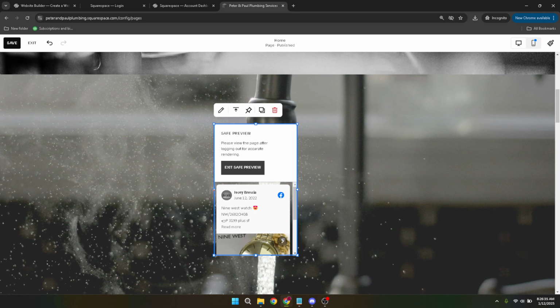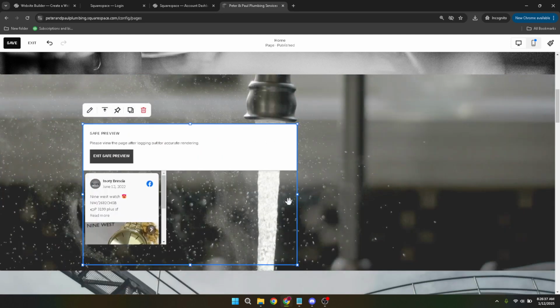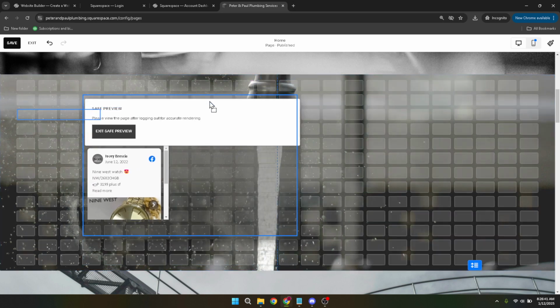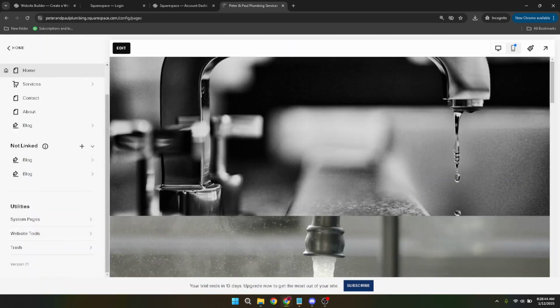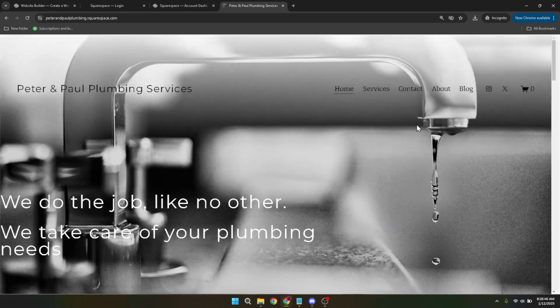The final step in this process is to preview your changes. Before you go live, you want to make sure everything looks just right. So click on the Preview in Safe Mode option. This allows you to test and view how your Facebook feed will appear on your site without making the changes public immediately. By doing this, you can ensure that the feed is displaying as intended and fits well within your site's layout. And there you have it.